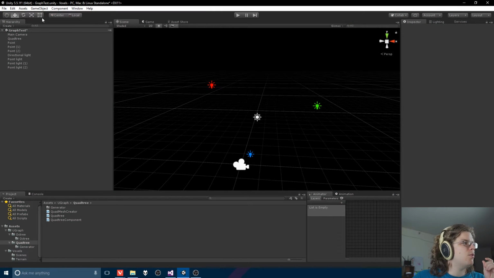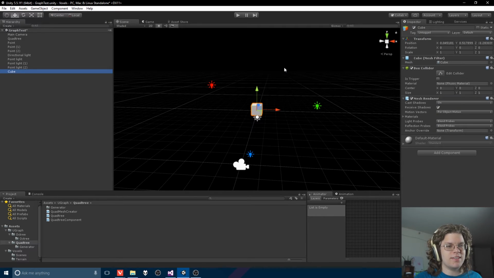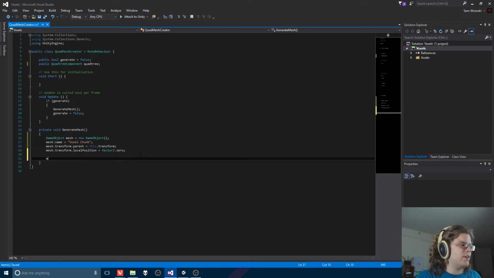And so what we need in order to render something, so if I put a cube in just for example, you need a mesh filter, which is going to describe the mesh, and then you need a mesh renderer, which is going to render your mesh filter. So we need to attach both of those components onto our new game object, which we can do fairly easily. We can just do add component, and we're going to add a new, I think it's just mesh filter.